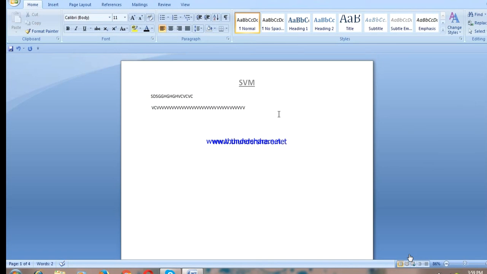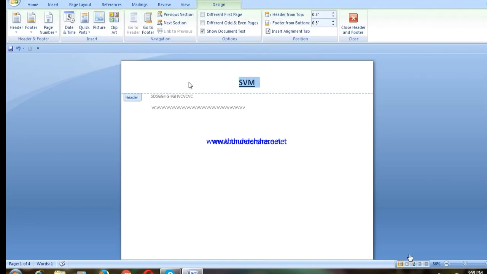Header means something written at the top of the page. Footer means some piece of text that is printed at the bottom of the page. When you click on this header, this portion is called the ribbon. Keep it in mind, this portion is called the ribbon.